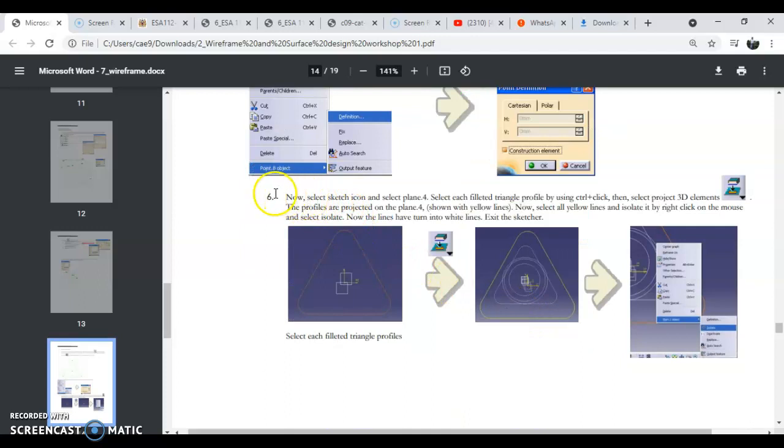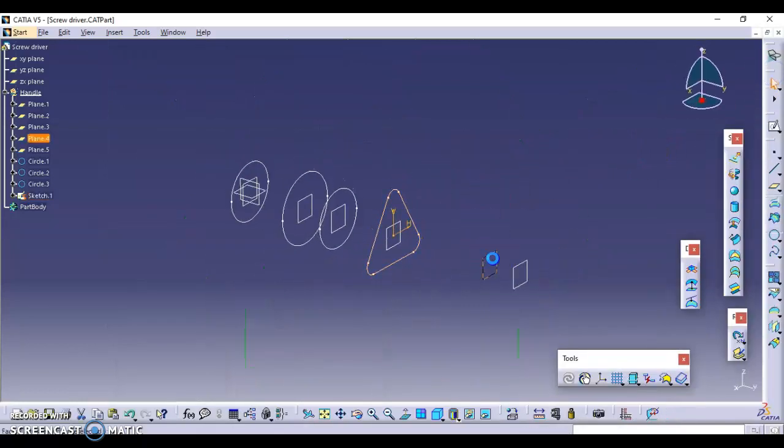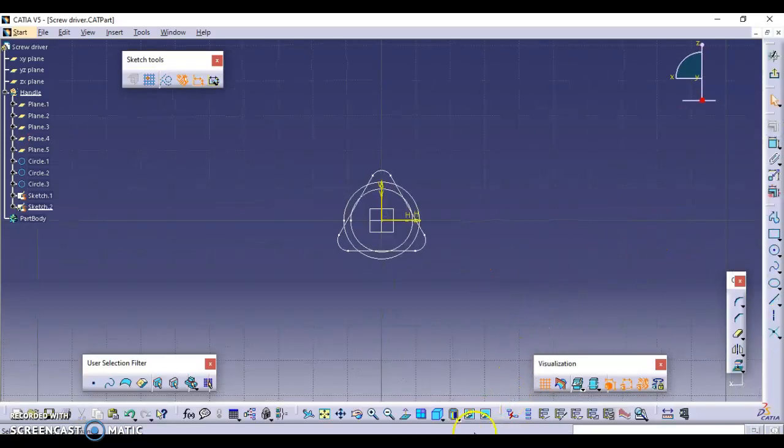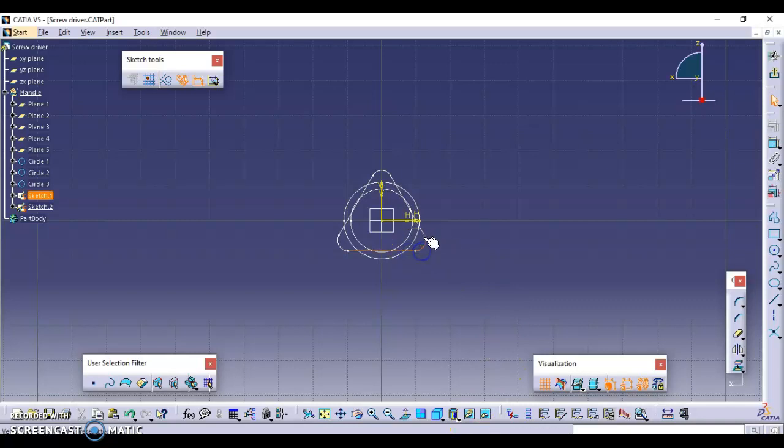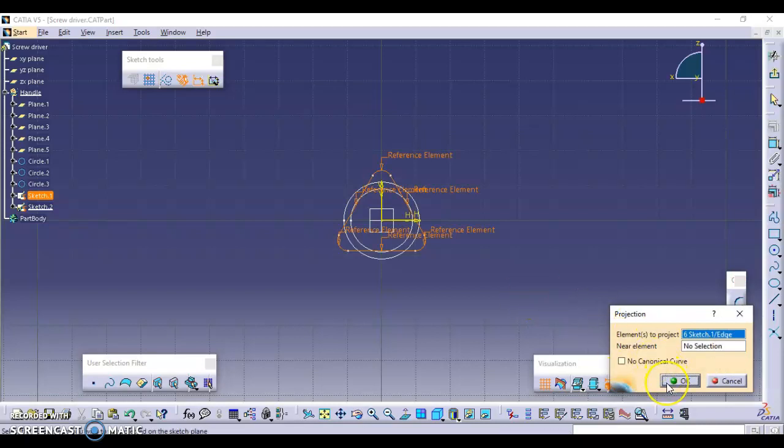So now we want to move to step number 6, select the sketch icon, select plane 4. So exit sketch, so this is our plane number 4. This step will show you how we want to copy the previous profile that we have made. Select each filled triangle profile by using control click, then select project 3D elements. So it will be selected to projected elements, then isolate the lines. Okay, like this. I click and together I hold the control button on keyboard. So we project 3D elements, this icon. So it will project the elements to the planes that we have selected previously.